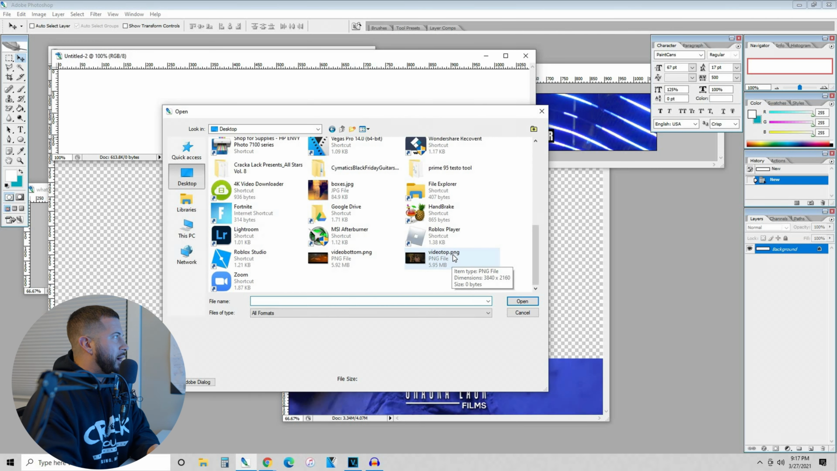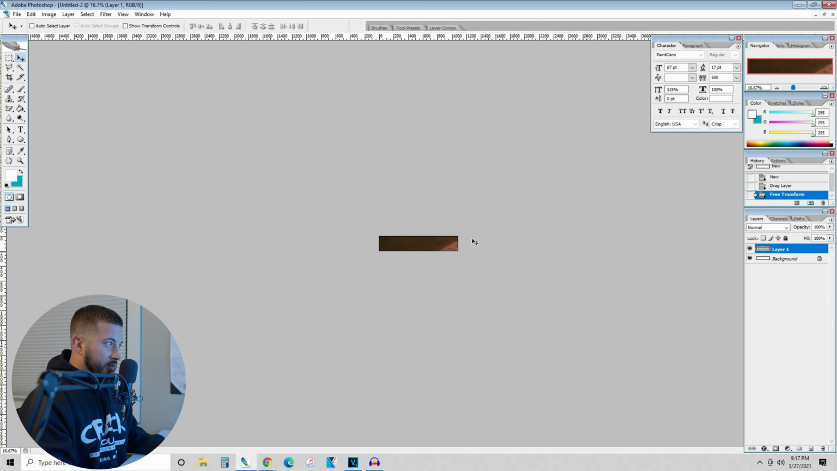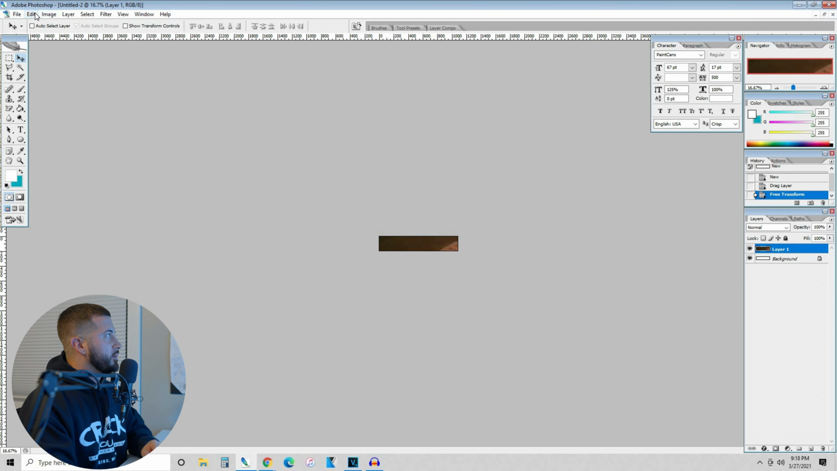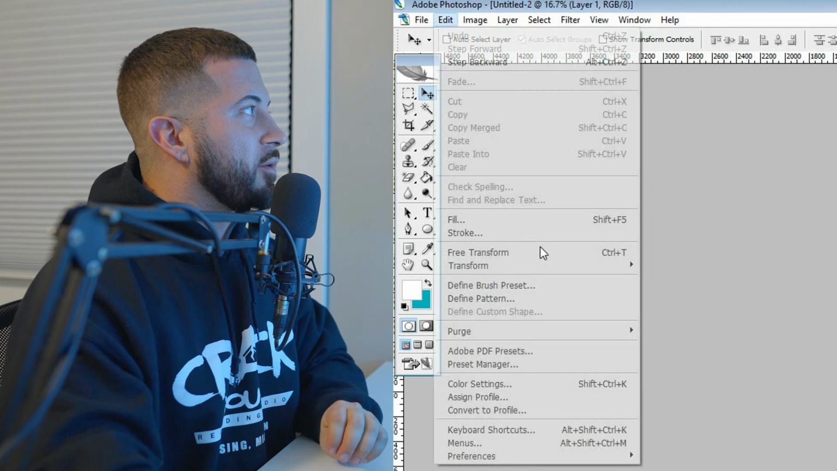Open up the bottom picture first. This is gonna be easy. Okay, so how I got to this was I did Control T. Whether you're using Windows or Mac, here's another way to do it. You can go edit, free transform. Okay, it's gonna give you this.